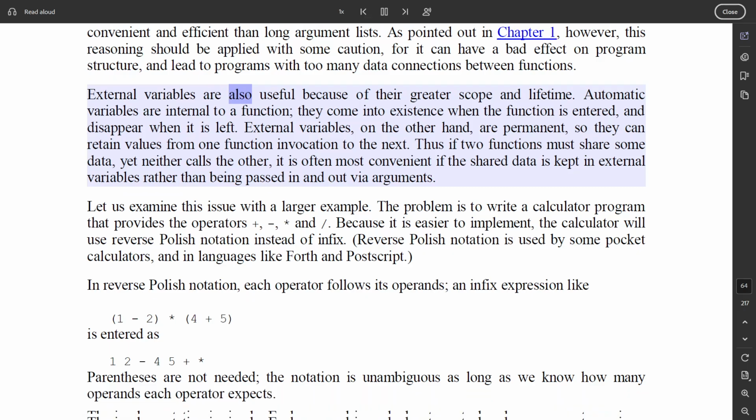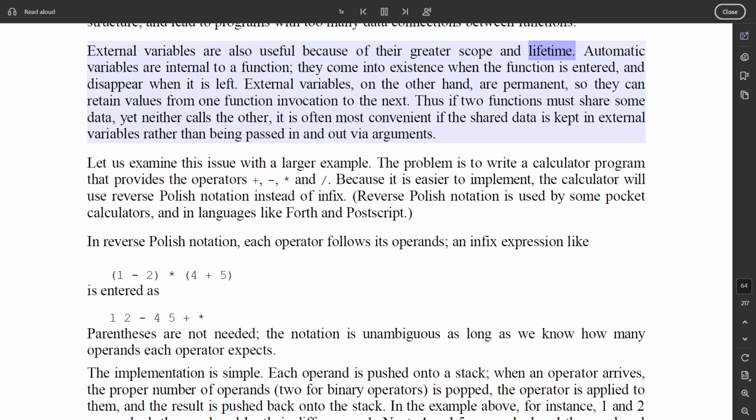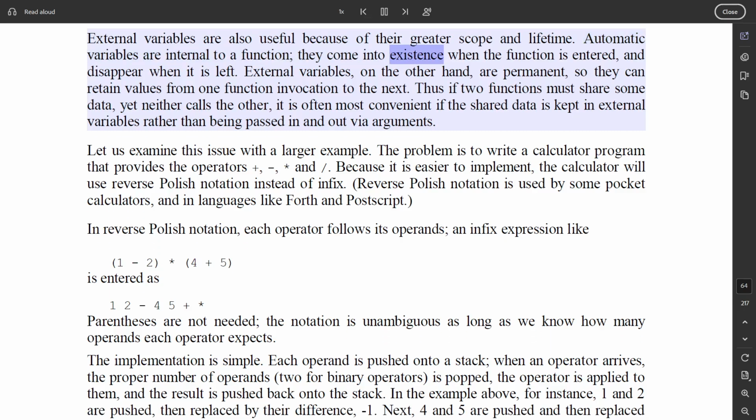External variables are also useful because of their greater scope and lifetime. Automatic variables are internal to a function. They come into existence when the function is entered and disappear when it is left. External variables, on the other hand, are permanent, so they can retain values from one function invocation to the next. Thus, if two functions must share some data, yet neither calls the other, it is often most convenient if the shared data is kept in external variables rather than being passed in and out via arguments. Let us examine this issue with a larger example.